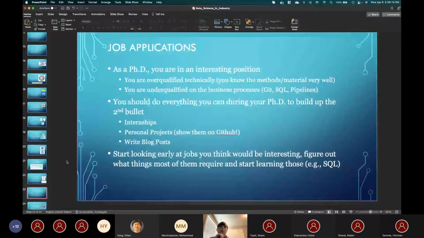So those were the things that I feel like I've picked up more post-PhD. But now I wanted to quickly touch on job applications, interviews, and then some recommendations. So for job applications, as a PhD, you're in an interesting position because you're overqualified technically. You know the methods and materials very, very well. You're very strong in the mathematical background and the methodology, but you're a bit underqualified on the business processes. So Git, SQL, pipelines, cloud computing, for example.